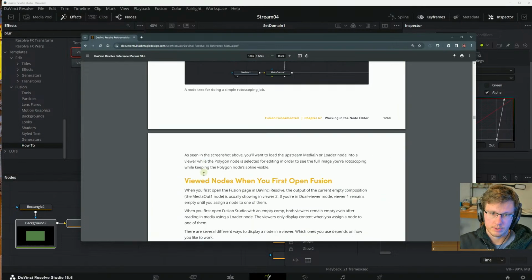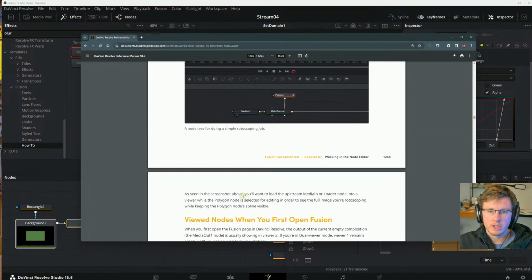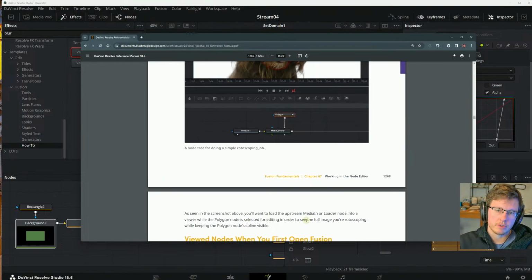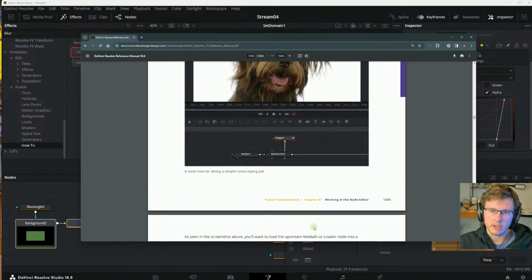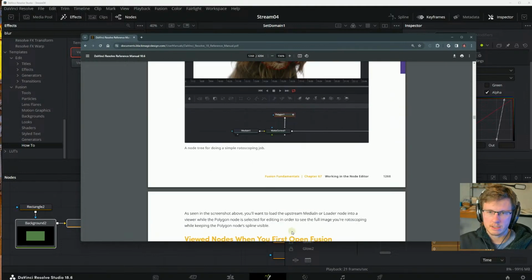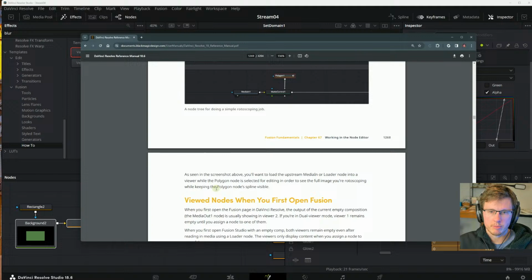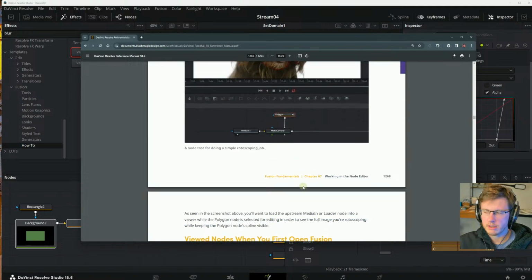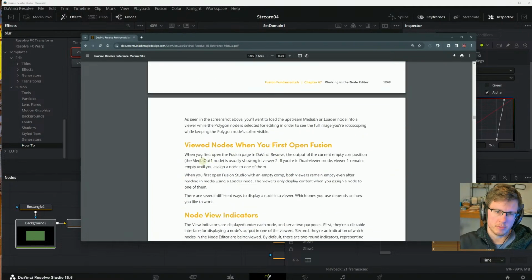Right? As seen in the screenshot above, you'll want to load the upstream media in or loader node into a viewer while the polygon node is selected for editing in order to see the full image you're rotoscoping. Oh yeah, like that exercise we did yesterday, while keeping the polygon node's spline visible.